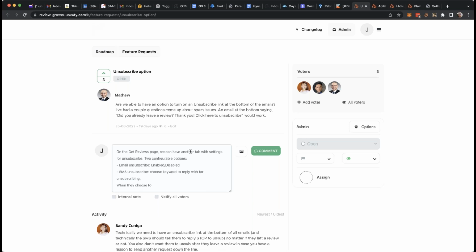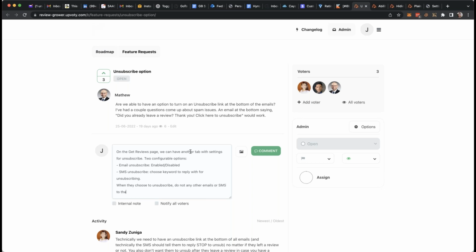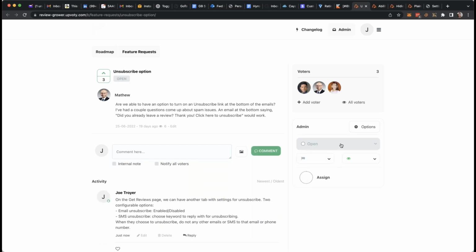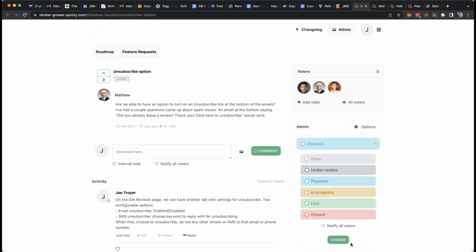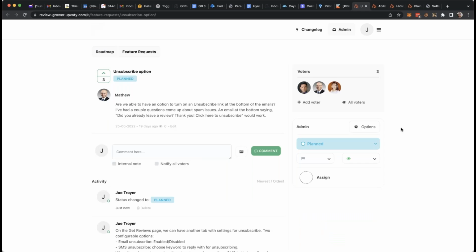When they choose to unsubscribe, do not send. The rule would be to not send any other emails or SMS to that email or phone number. All right, move it into the plan section.